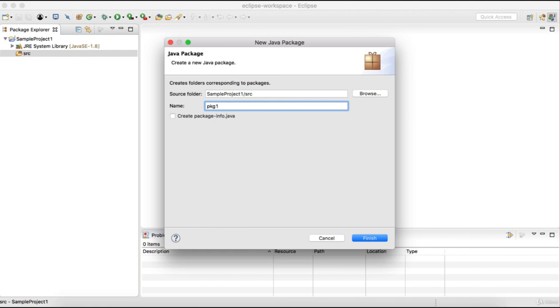Now a package name cannot have spaces in between, and if you really want to separate two words, you can add an underscore, that is fine. Again, a package name cannot have a number at the beginning, and it cannot start with a special character. The only special character allowed is dollar. You can start with a dollar, that is fine, but other than dollar, no other special character is allowed. A couple of rules to remember when we create a package name, and then click Finish.